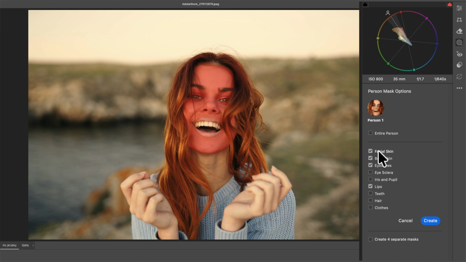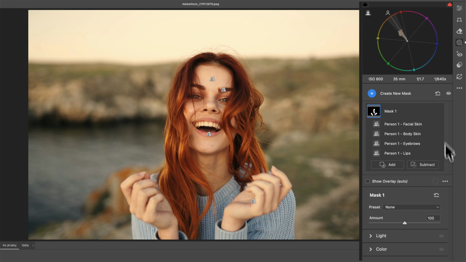It really doesn't hurt to check these things. So you're going to always want to check facial skin and body skin. Sometimes, probably most of the time, you're going to want to check eyebrows. And sometimes, and again, probably most of the time, you're going to want to adjust lips. You don't want to create 4 separate masks. You just want to create a single mask. So click Create. Now we have our mask.